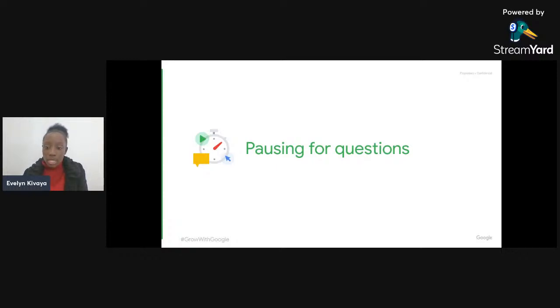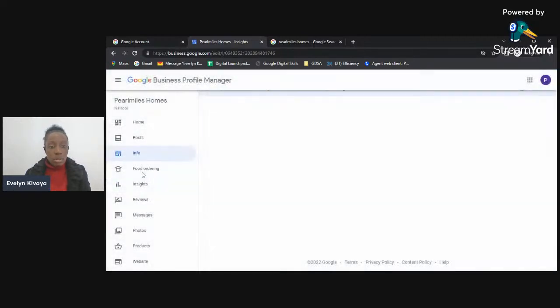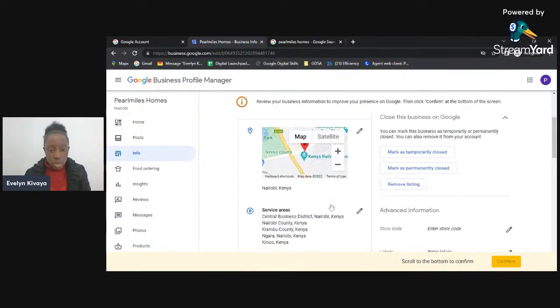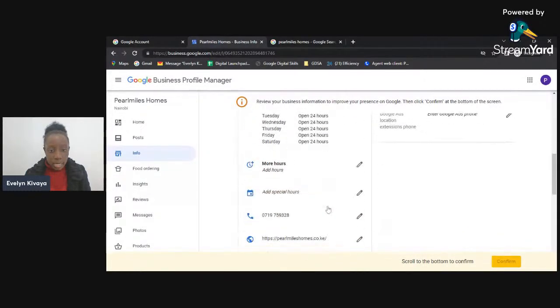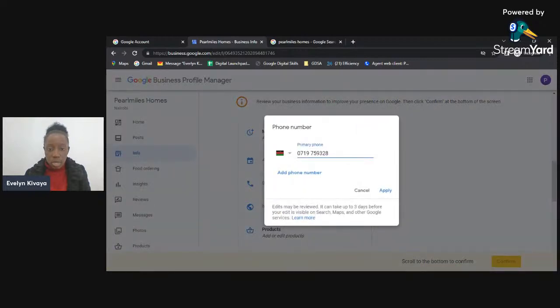So you can see how one can change or remove a phone number. Let me share my screen again and show you. You log into your business profile just the same way I showed you. Once you log in, you come right here. On the left side, you click under Info, and then scroll down to phone number. You click on it, and for example, if you want to change it, you change it, then you click apply.